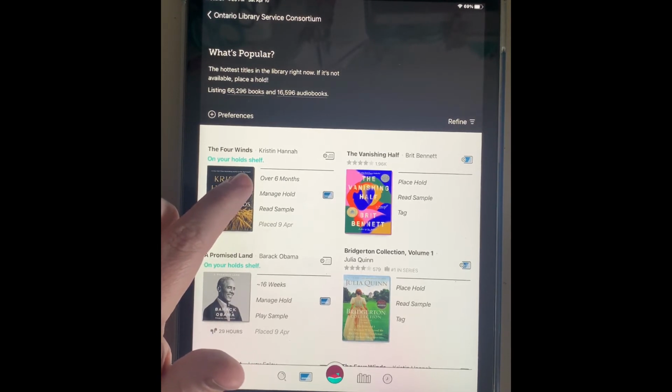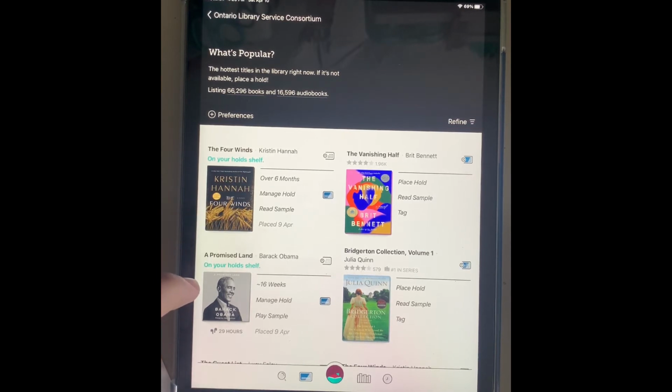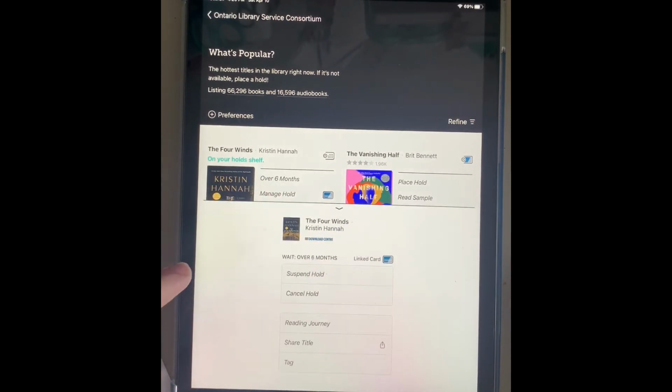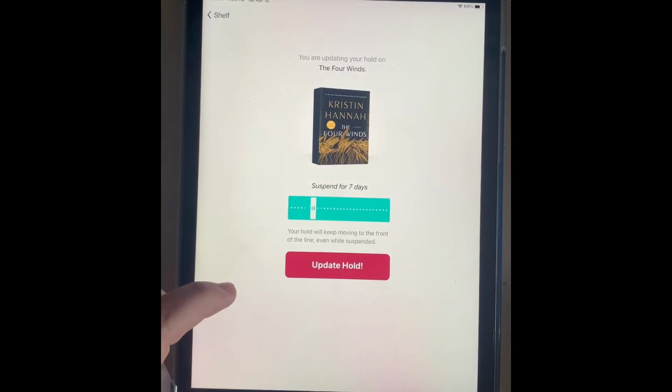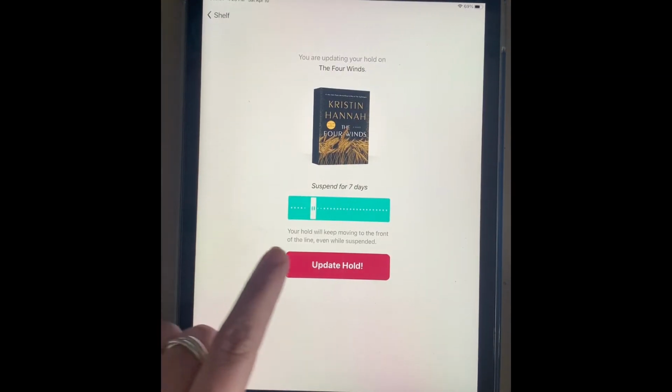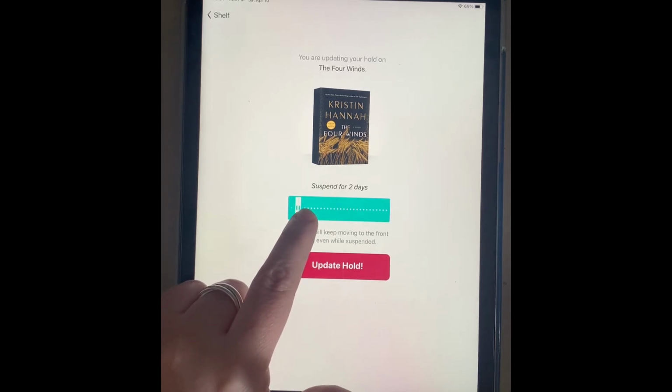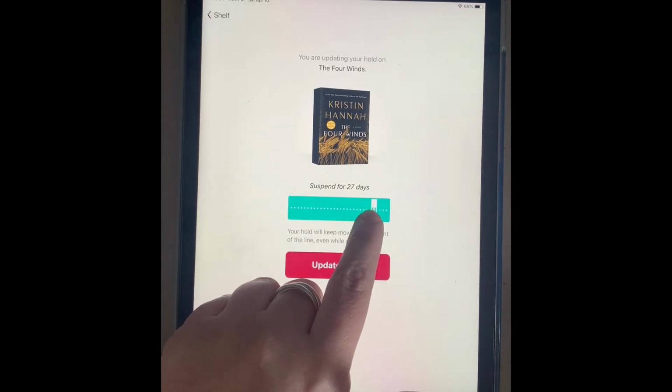Popular books often do have a longer wait because if you remember, we share these titles with a group of Ontario libraries. I can manage my hold, I can read a sample, and I can also see when I placed this item on hold. Let's click Manage Holds and see what that looks like. From here, you can suspend your hold or you can cancel your hold. Suspending hold is something you might do if you're going on vacation and don't want to miss the book after 6 months of waiting. You can suspend it from 1 day or all the way up to a month.